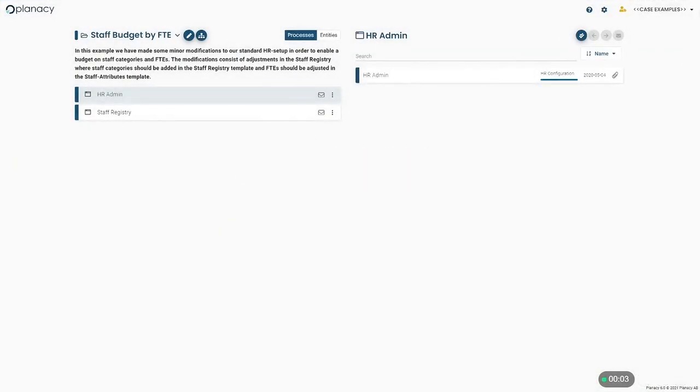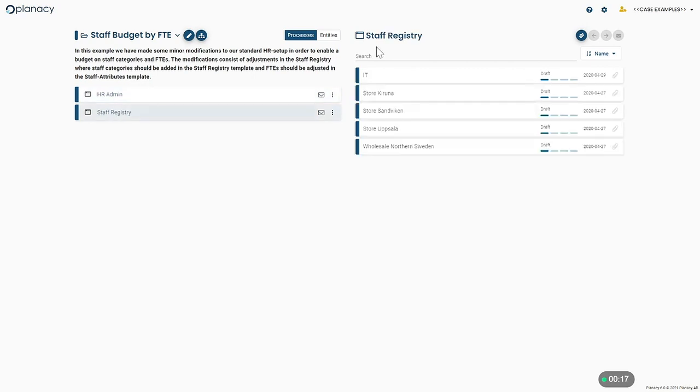In this example, we see a staff budget by FTE, and it works more or less the same as our original demo, which shows a staff budget by person instead. We have two processes, HR admin and staff registry. And to the right, we see the different cost centers or stores.